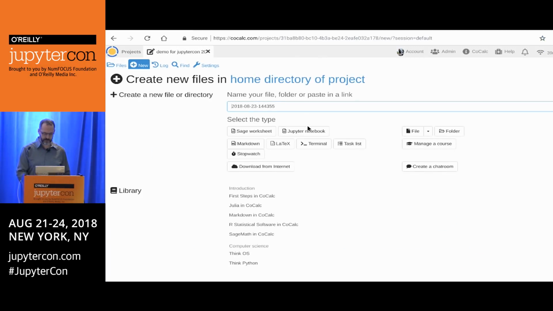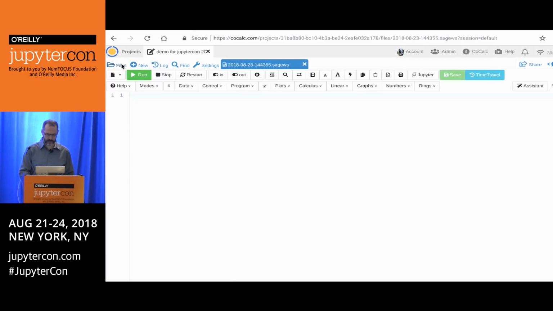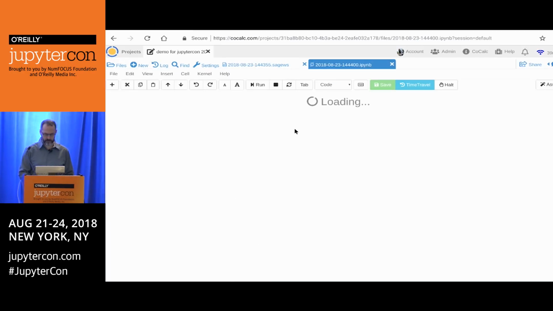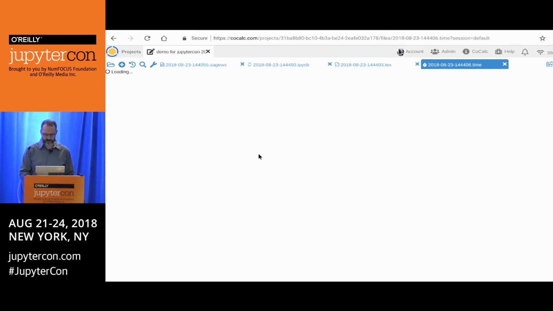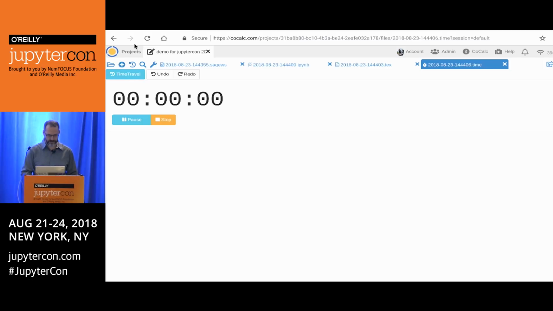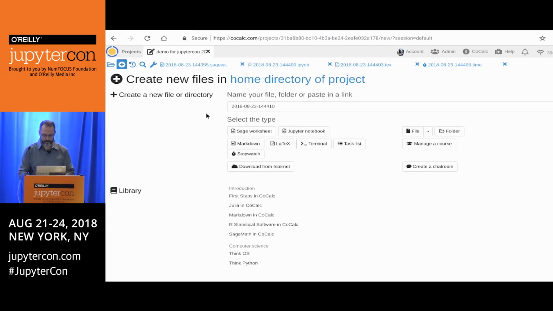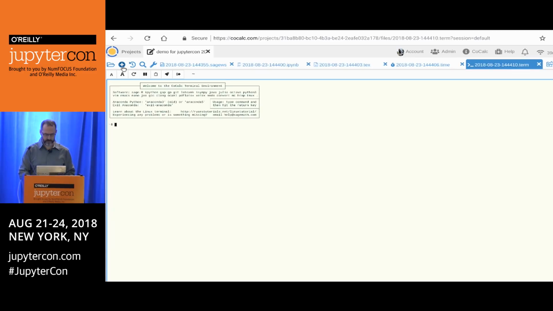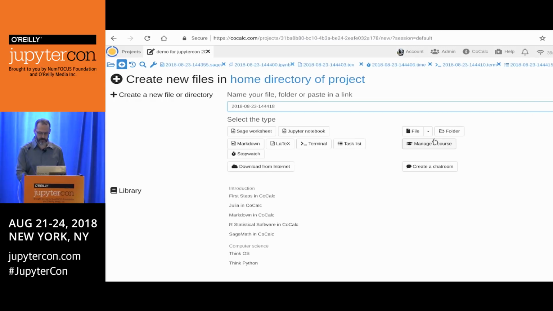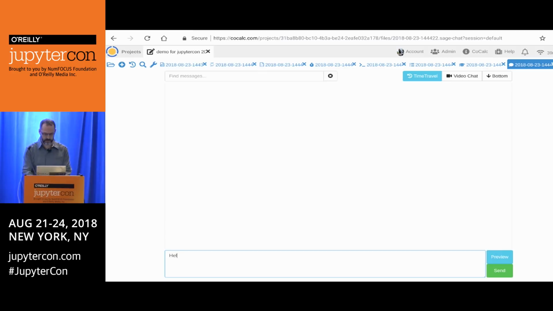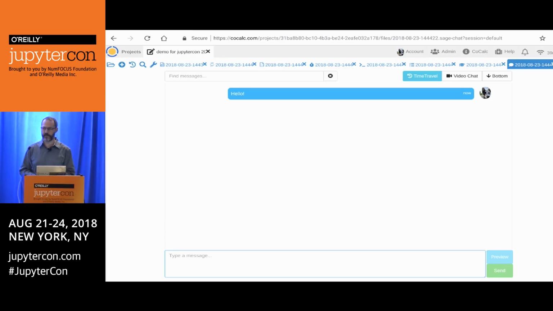And now let's create a couple of documents. So I'll just make a Sage worksheet, a Jupyter notebook, a LaTeX document, a Stopwatch to keep track of what's going on today. Start that running. A terminal, a command line terminal, a to-do list, and you can also manage a course. You can chat with people. Hello. The people you would be chatting with are the collaborators on this project. Since I just made the project, I don't have any collaborators, but if I did, I would be chatting with them here.